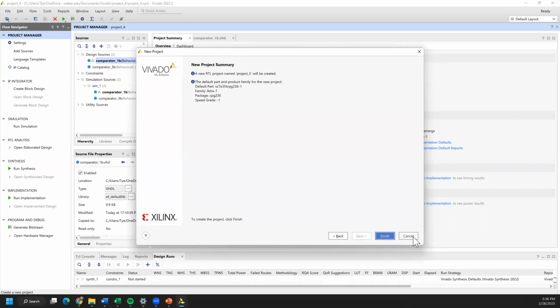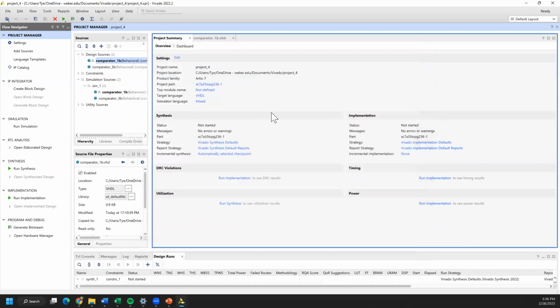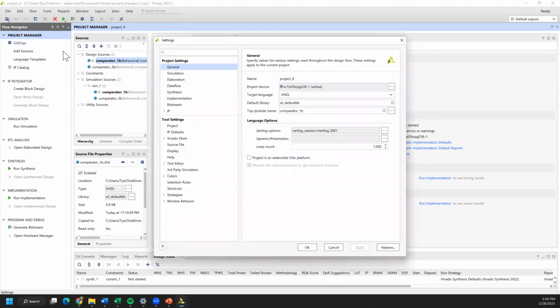I've already done this and created a project because it takes a small amount of time. So this is what will pop up. The first thing that you want to check is that you did in fact create a VHDL project. You can do that in the project summary window, looking for target language VHDL. If you did not choose VHDL, you will instead go to Settings, go to Target Language under General, and choose the drop-down to VHDL and hit OK.